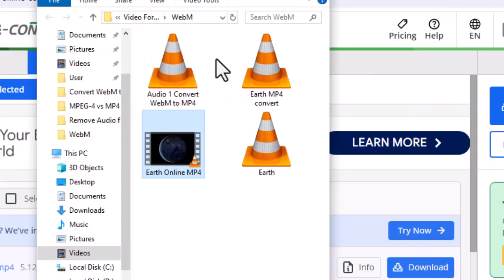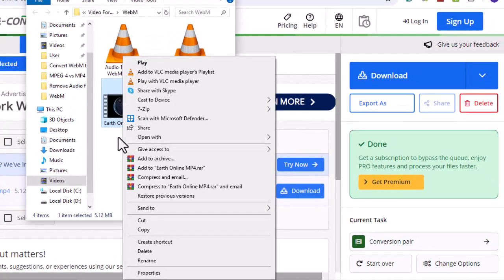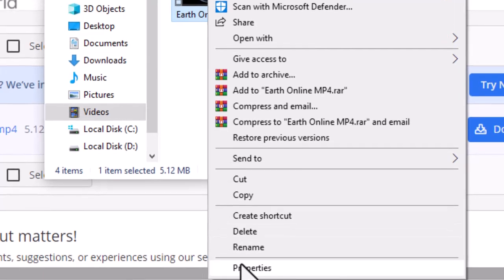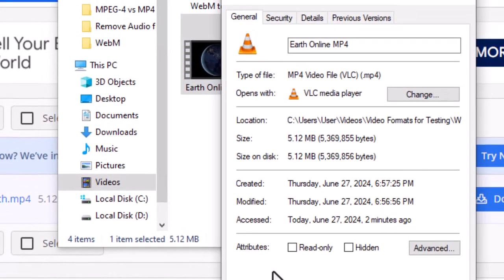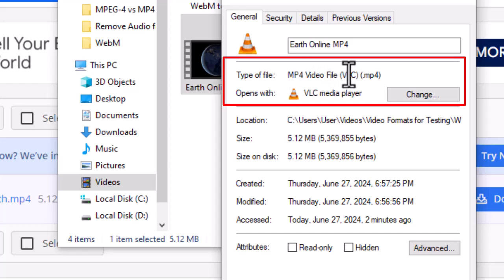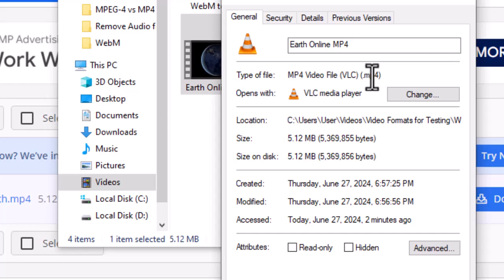Now, you can check the file to see if it has been converted to MP4. That's how you convert a WebM file to MP4 online for free. Now, go ahead and try any of the above methods.